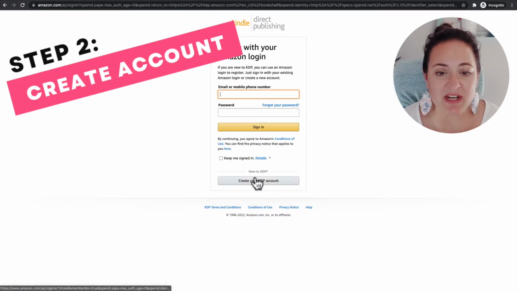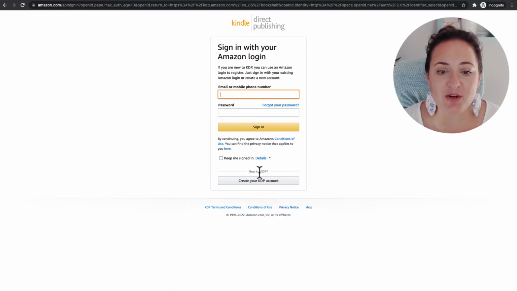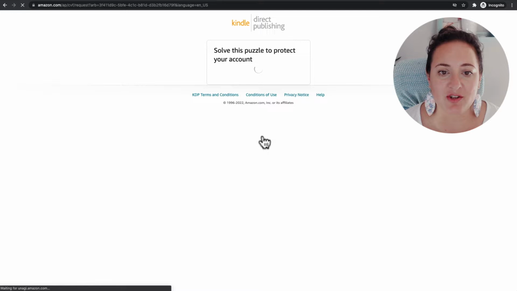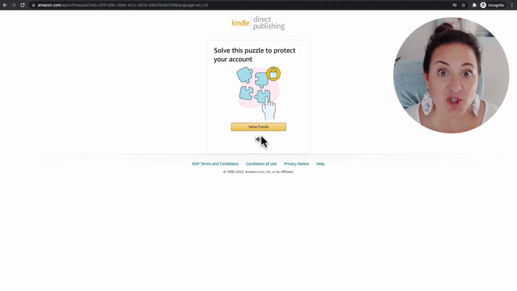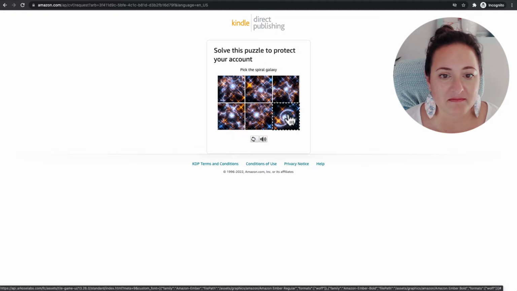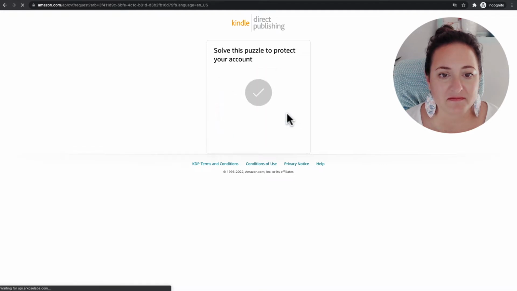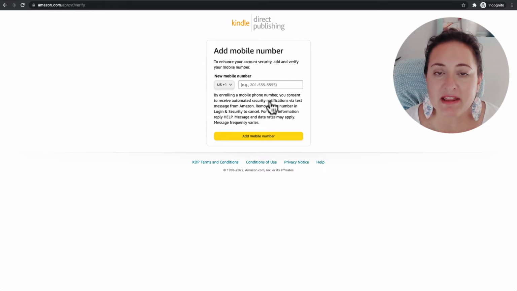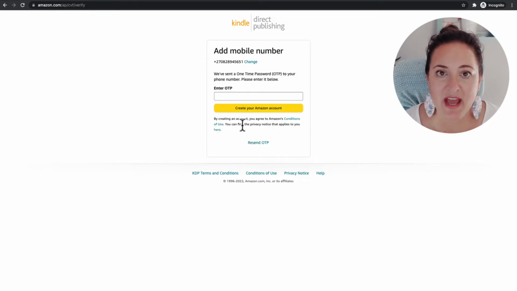Okay, so when you hit this screen, you're going to go to the bottom where it says new to KDP, and you're going to say create your KDP account. You're going to obviously type in your details, and once you've typed them out, you're going to create your account. KDP wants to make sure we are human, so you'll have to solve a puzzle, and you'll be emailed a one-time PIN. Then you need to add a mobile number, and again it's going to verify your mobile number. Once you've got your verification code, you're going to click on create your Amazon account.